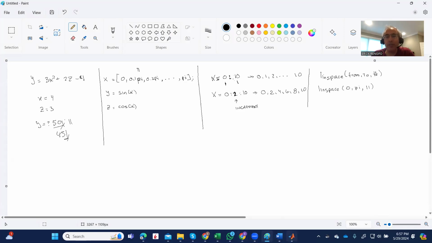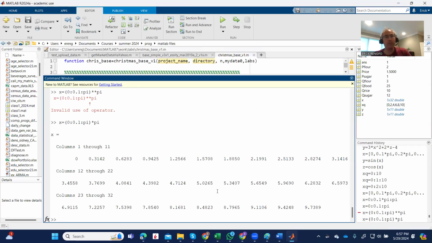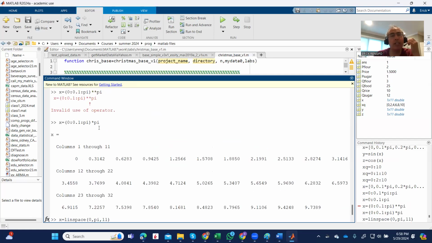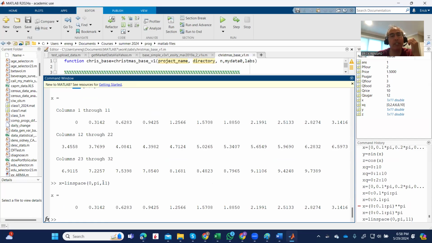Got it? So let's do that and play with it. Let's call x again. It's going to be linspace. I want to go from 0 to pi, and I want 11 observations. The beauty of this one is that you don't need to be thinking about the increment. You simply say how many observations you want. I want 11. Got it? So you don't care about the increment. Make sense to you guys?